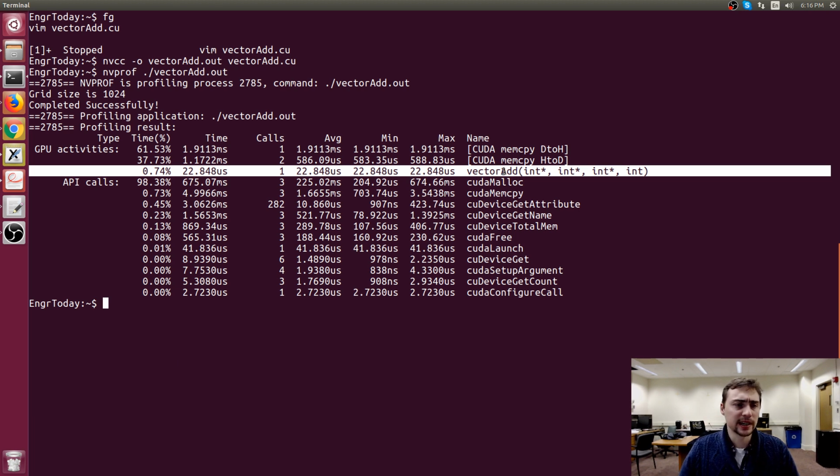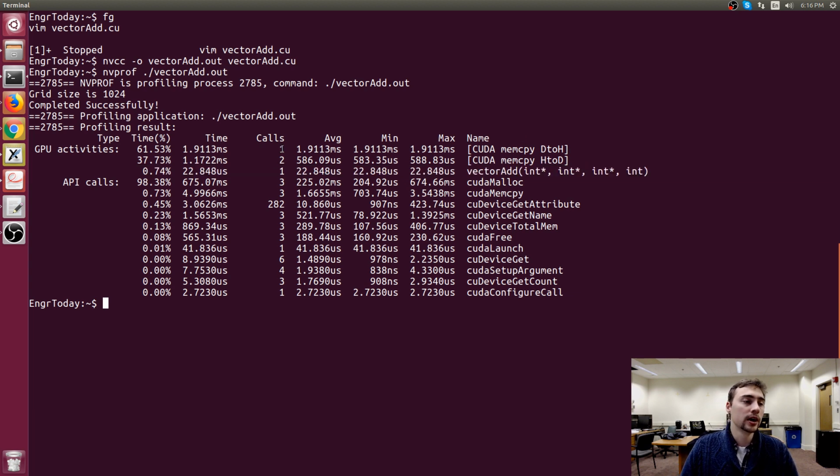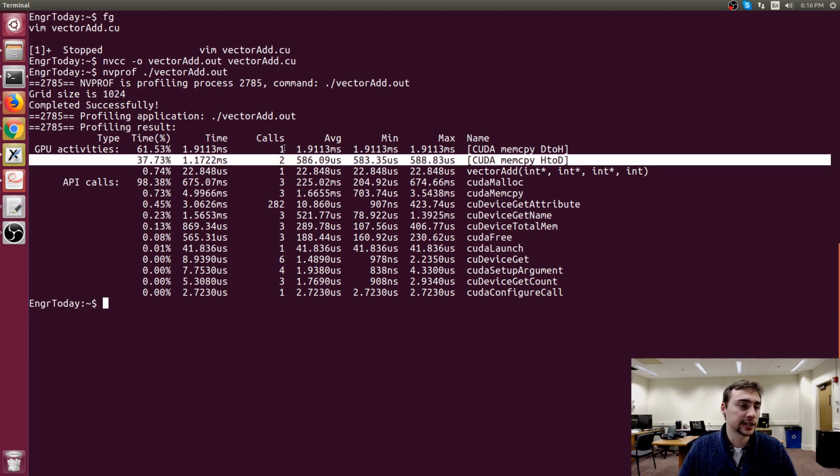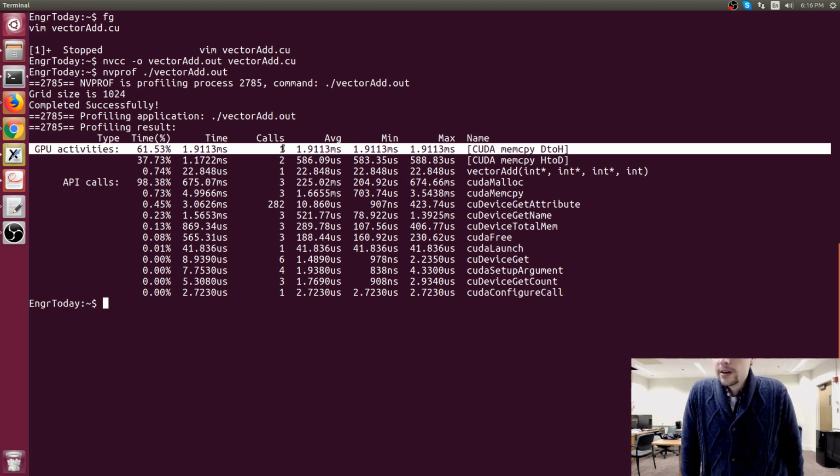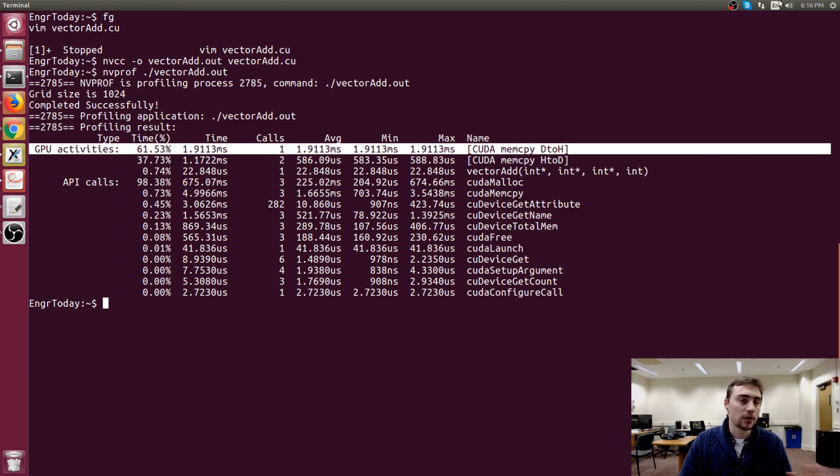Or you'll see something like, why are my host to device or device to host transfers suspiciously small? Or why do I have the wrong number of calls? So if I copy two vectors over to the device and I copy one vector back, I should expect two host to device transfers, and I should expect a single device to host transfer. If I have a number other than that, or a number other than 3 total, I probably have a problem.